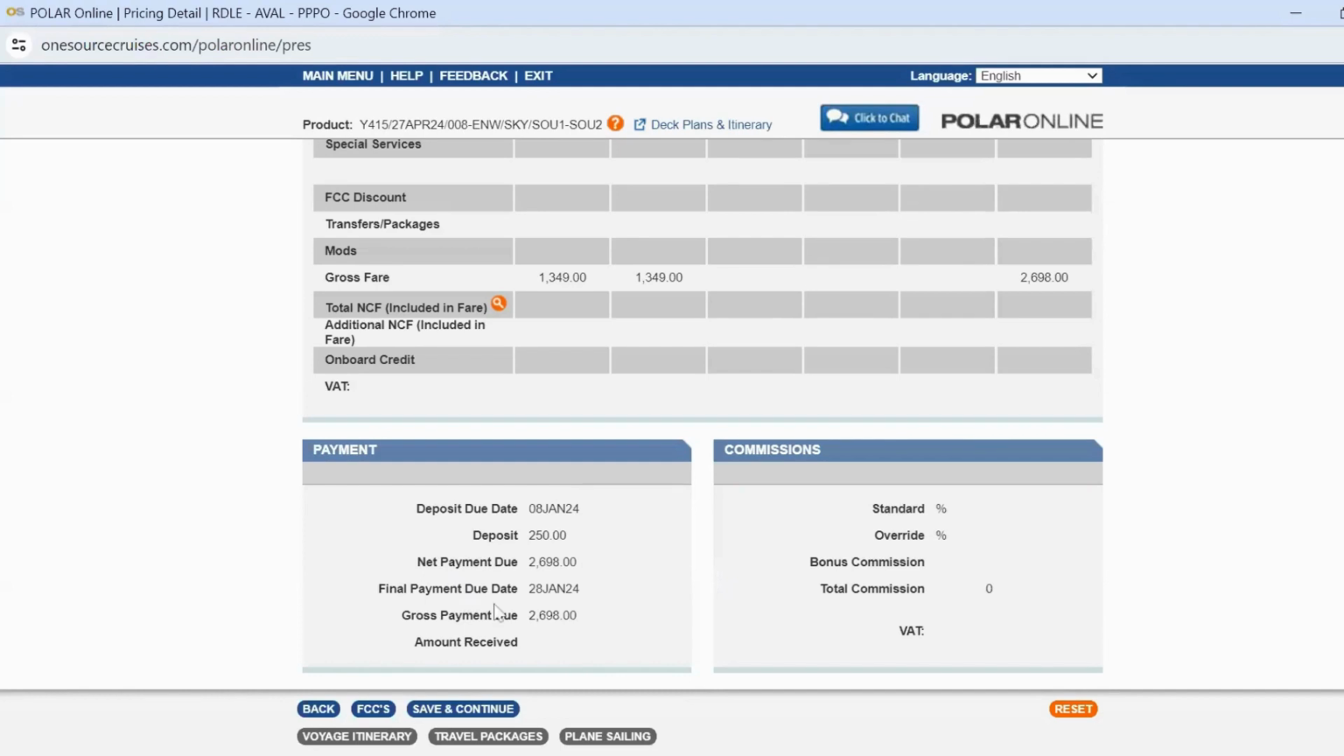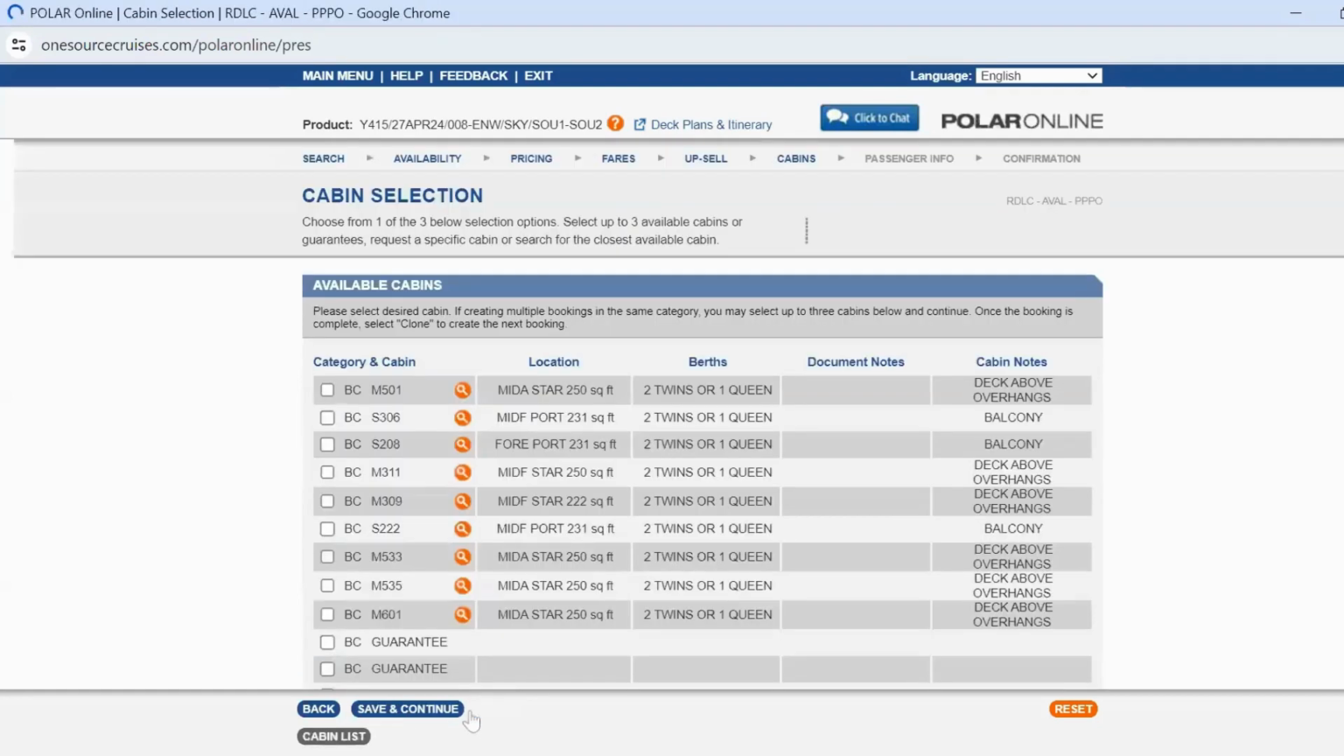And then also your payment details will show here. So it will show your deposit date and the deposit required on the date of booking. And it will show you your final payment date. Just then saving and continuing through to the next screen, it will allow you to select your cabin.